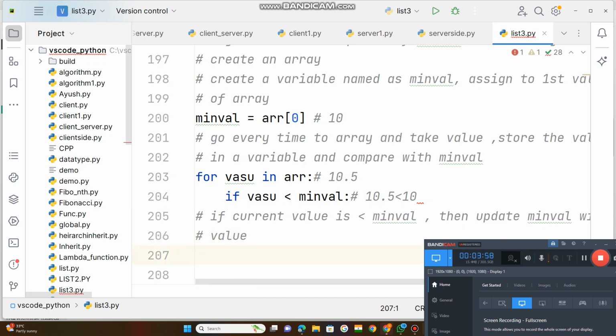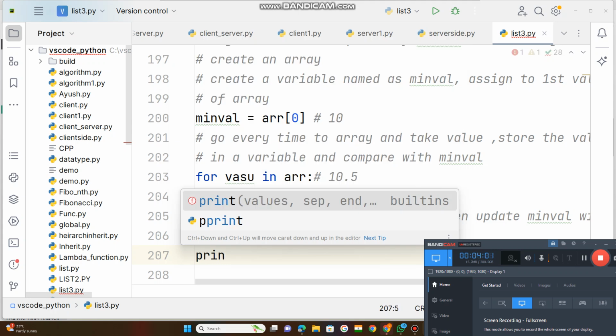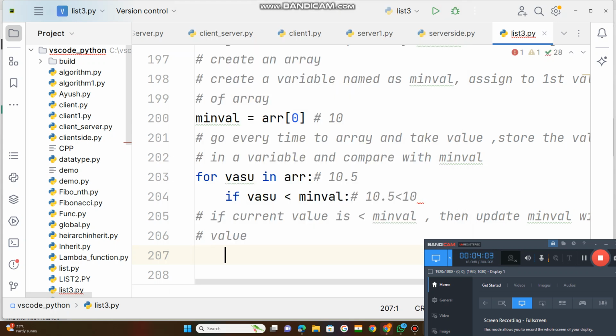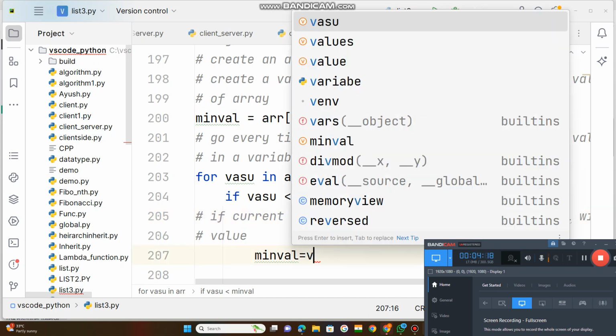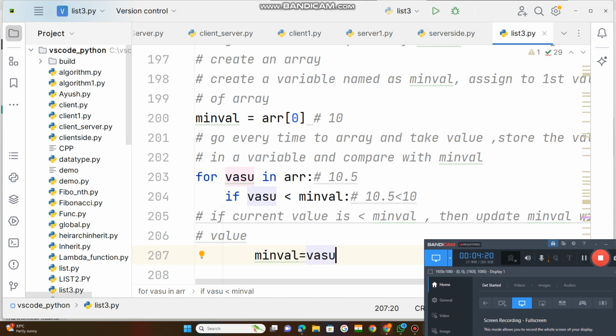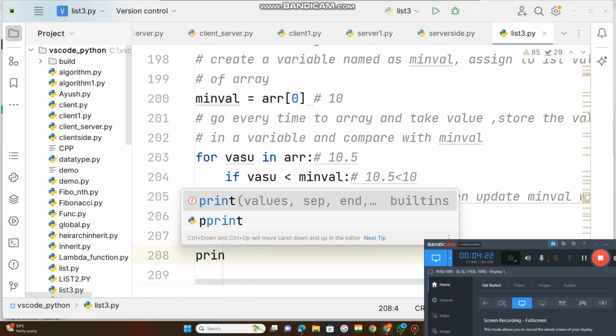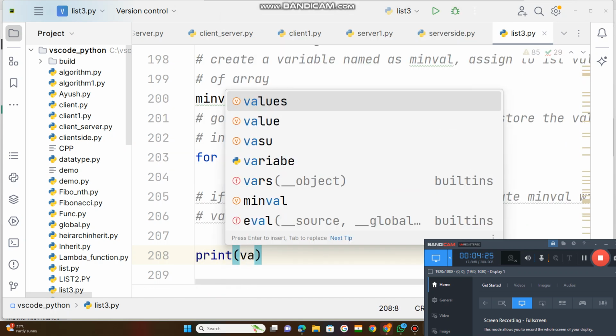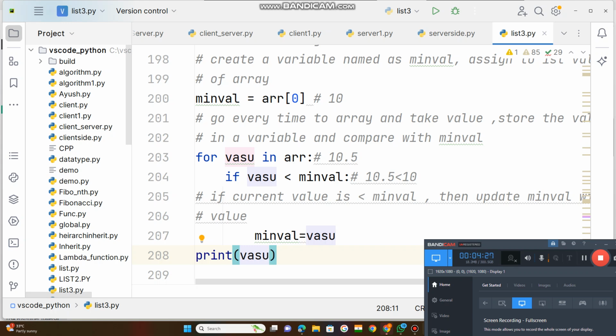Print. That moment, under the if condition, min value is equal to what? If the condition is satisfied, that means update min value with the current value. So min value with the current value is equal to whatever the value was. Next, print the value. Okay, this is the syntax. Let us now run this code.